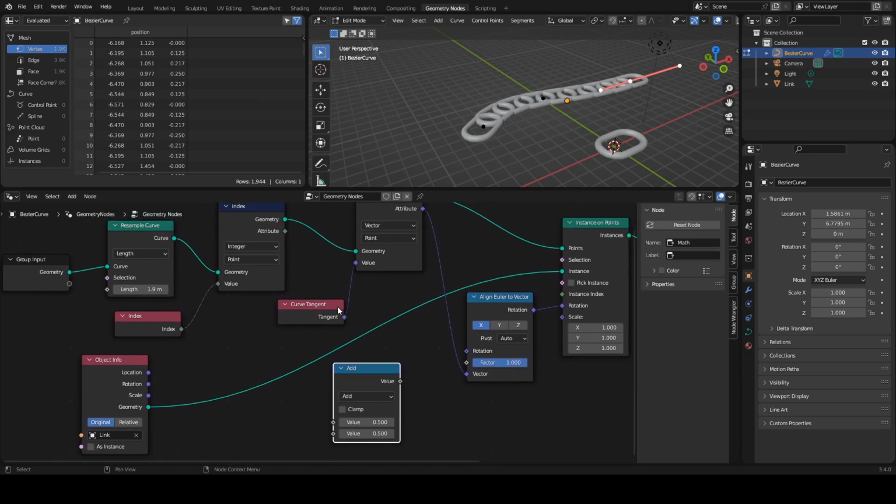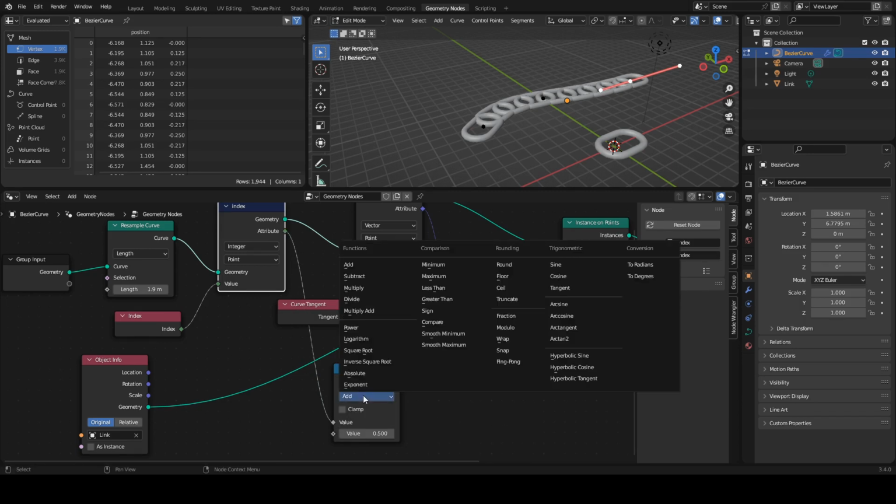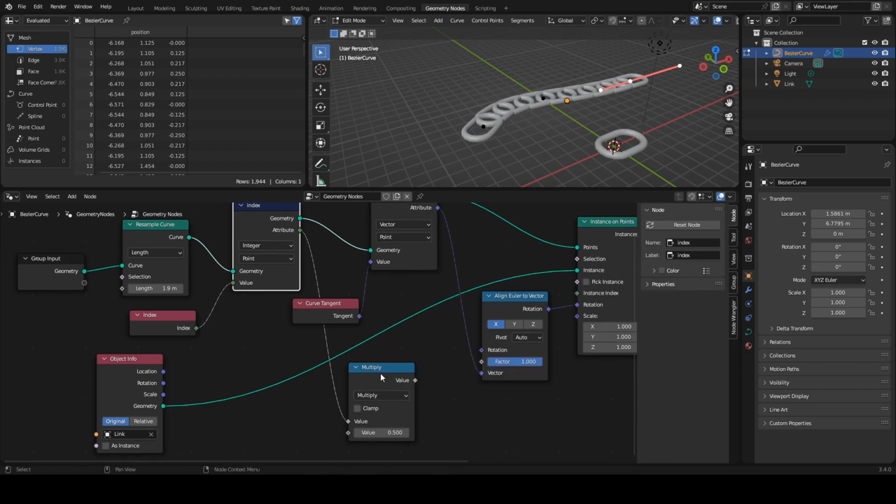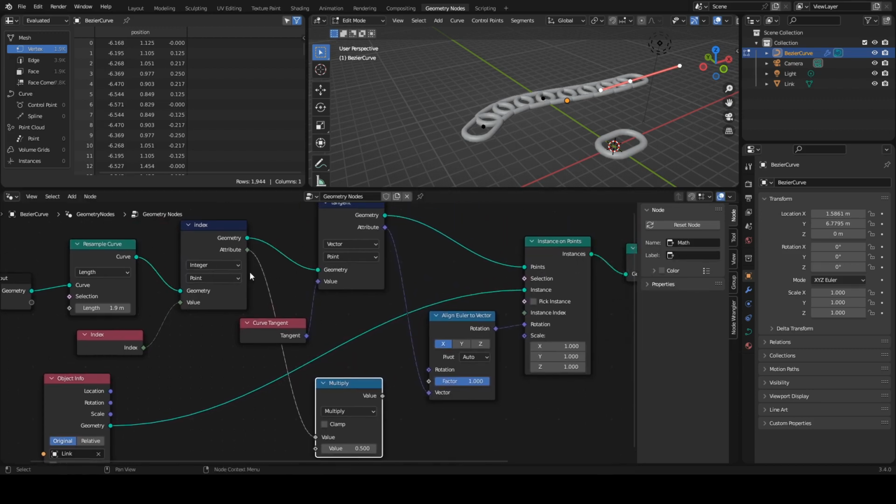Bring that down there, and we're going to take the index data we just captured and plug that into our math node. And we're going to turn that into multiply. And now, because we want to turn this 90 degrees every single time we take a step along the chain, we're going to type in, well, we want to turn this by 90 degrees for every step.